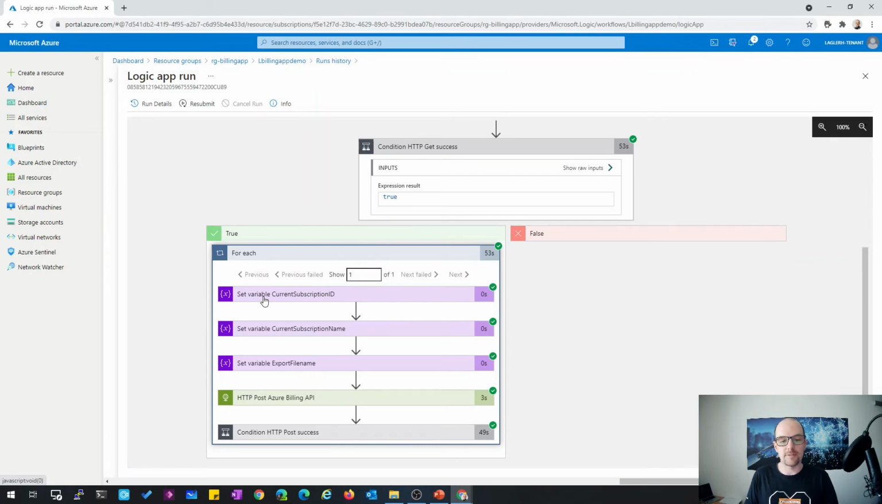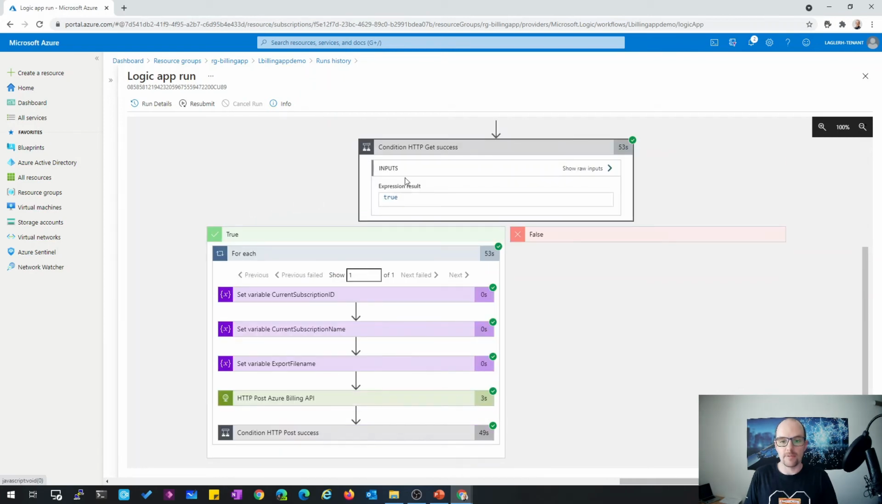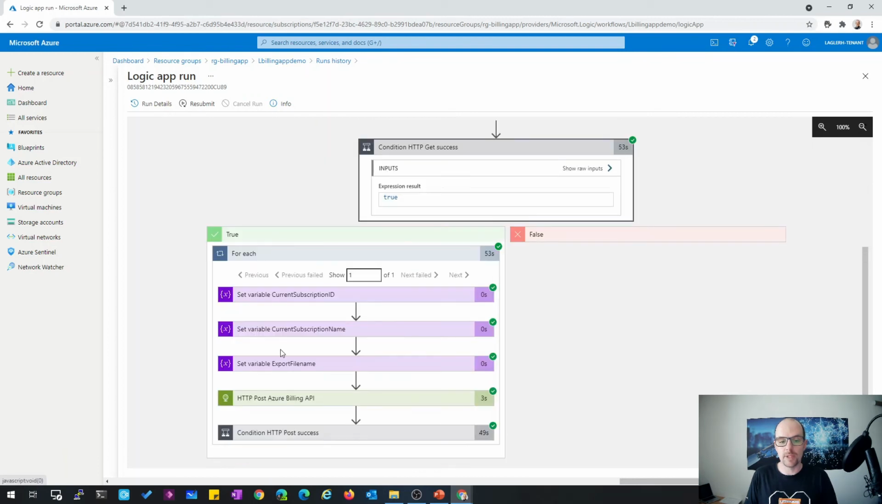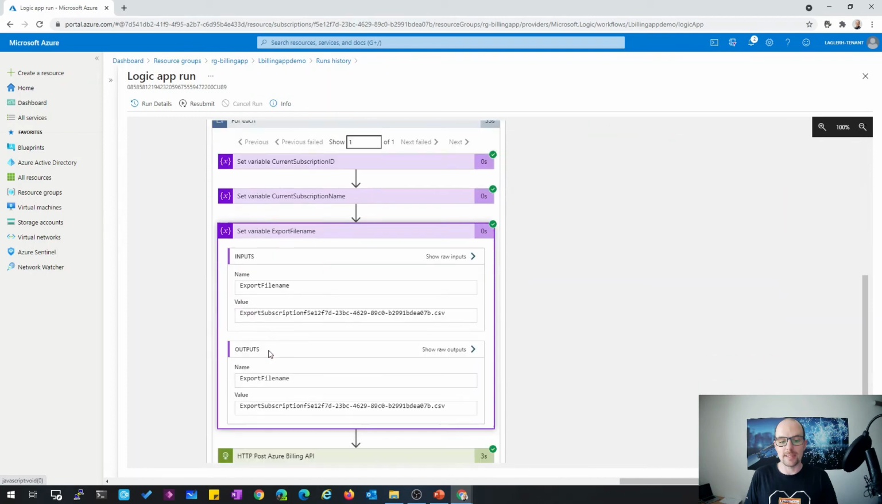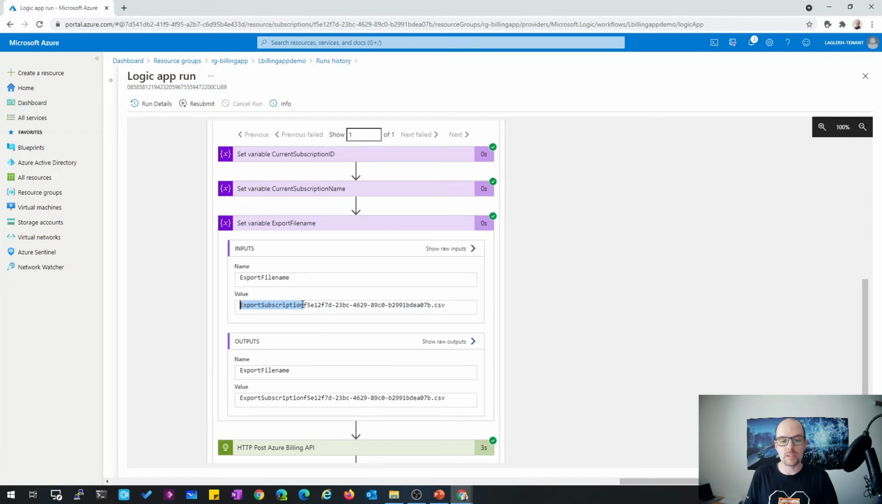You can see I have set the current subscription here. This is my subscription ID from the HTTP GET response. Then I'm setting the subscription name, in this case my MSDN subscription. And then I'm setting the export variable. This is a combination of export, subscription, the subscription ID.csv.